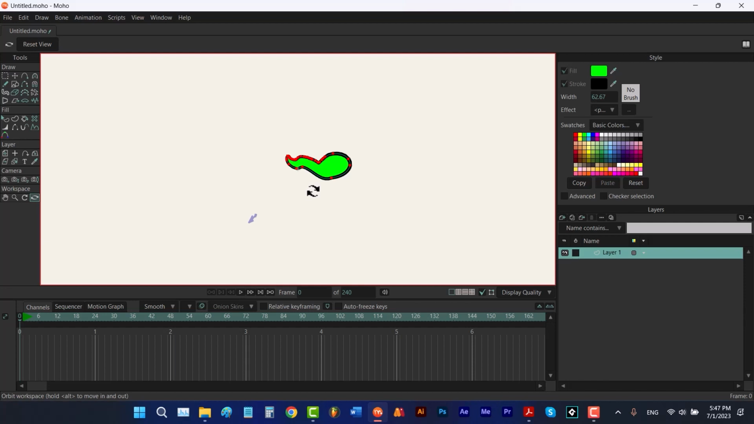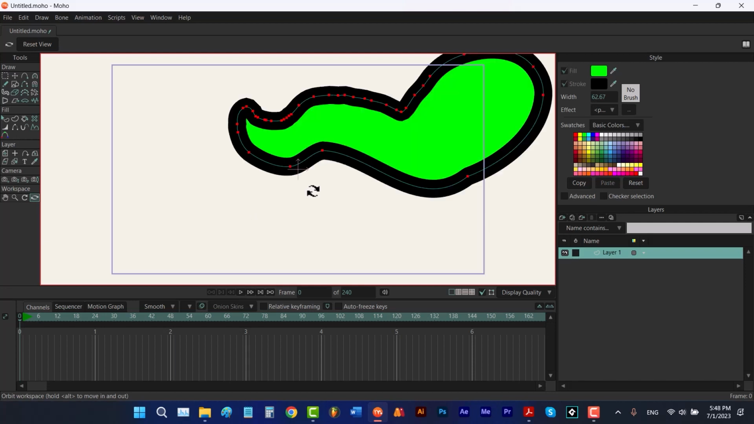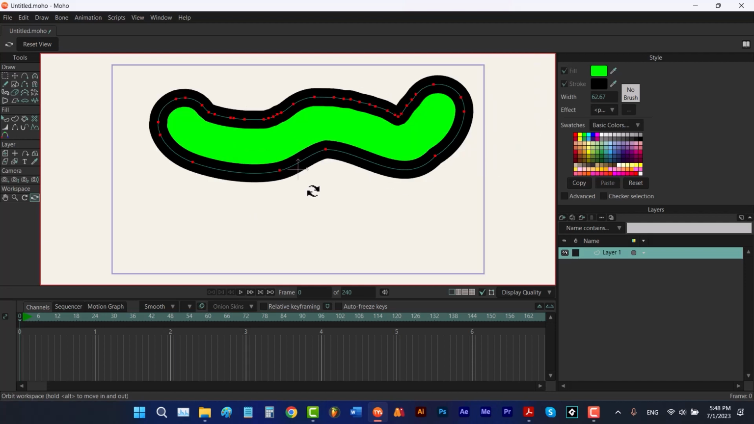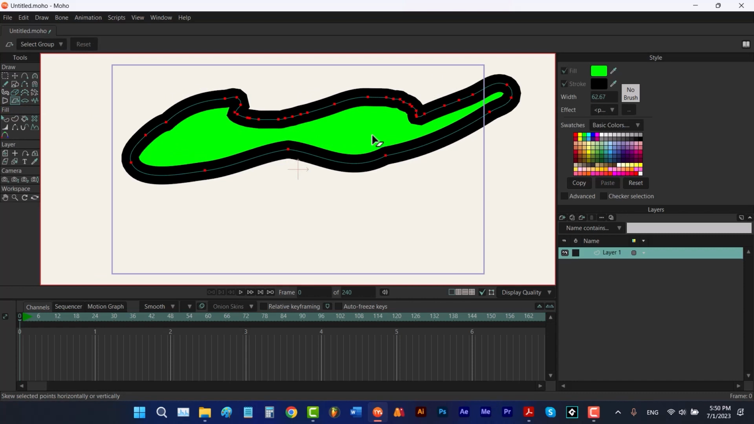To reset my view, I'm gonna hit the Home key on the keyboard and then I'm gonna hit Ctrl Z again. Using this tool, Shear Points, if you drag to the right, the top side of your shape goes to the right and the bottom side of your shape goes to the left.